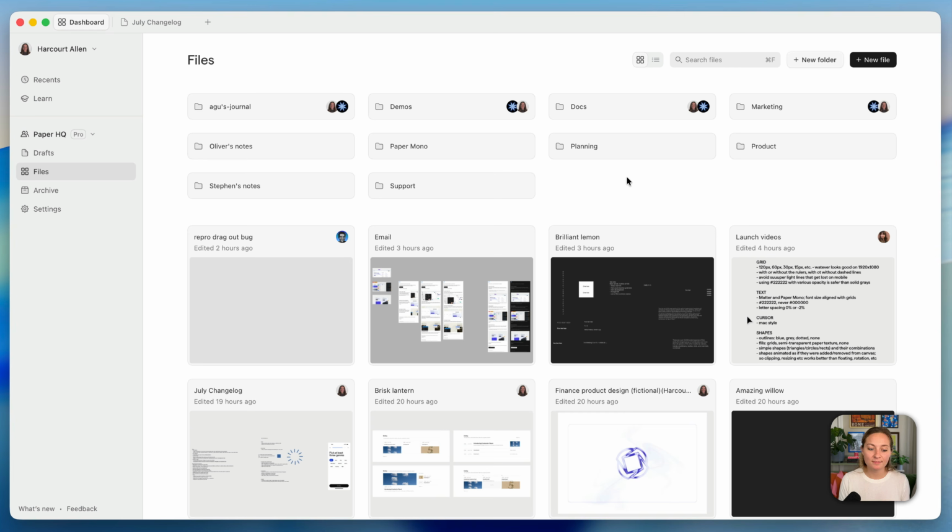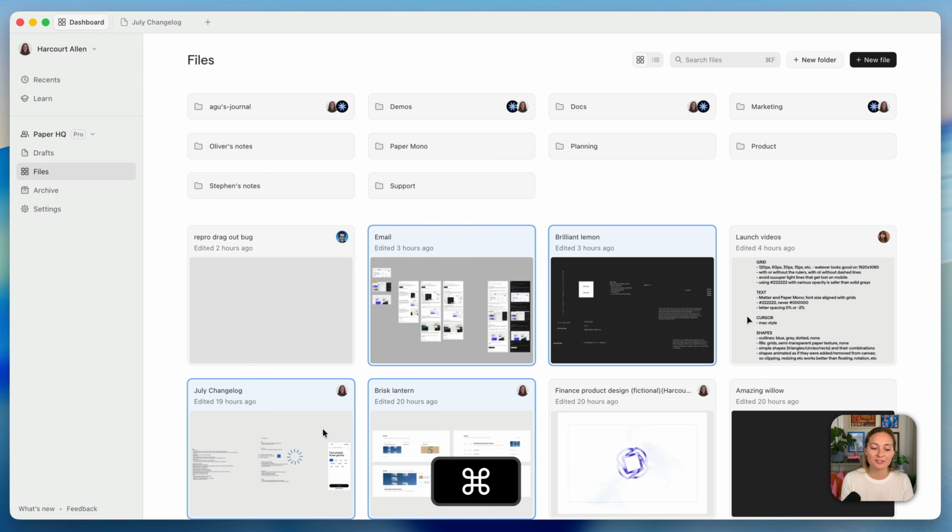For the next couple features, let's move into the dashboard. First thing is you can now select multiple files at once. So just select your first file and then hold down Command and then select any other files you'd like. This also works for folders, so I could select my folder while holding down Command. And now from here, I can just right-click to copy the links, archive the files, or move all of the files and the folder to another folder.